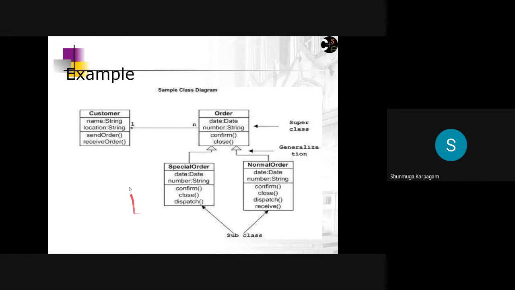And similarly, on the customer, one customer can make a number of orders. So what are the orders? Imagine it is a food delivery system. We have the date and number, which order it is, and we have to think whether the order is confirmed or closed. If it is confirmed, then we are going to proceed. If it is closed, we cancel, or you can have it as cancel.